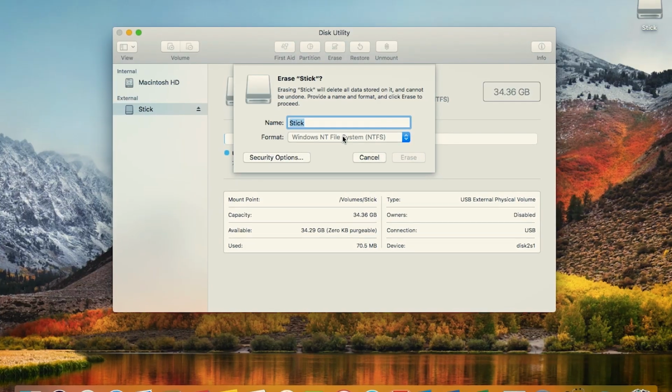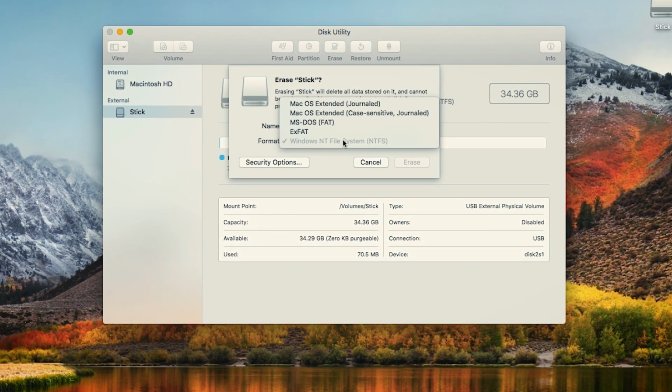So you're using a Mac and you need to erase a hard drive or a memory stick. You open your Disk Utility and you're offered a list of confusing formats. Which one do you choose? In this video, I'll help you decide which format is best for you.